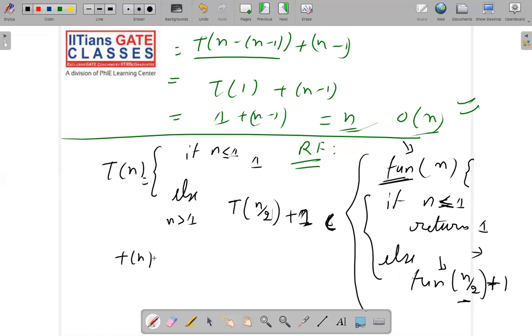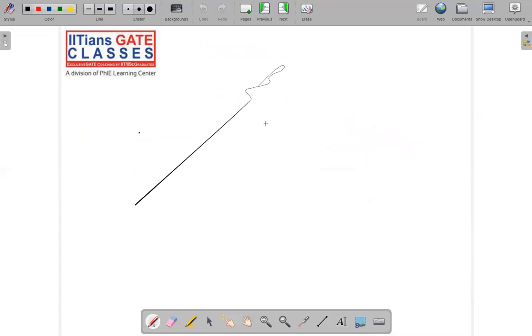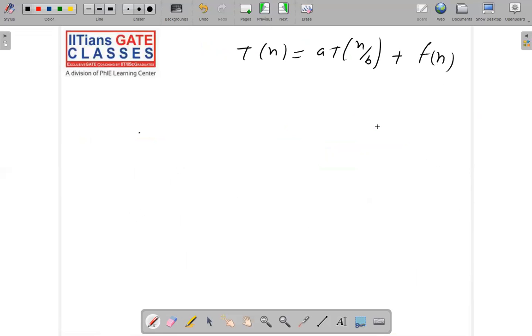And I already solved T(n) = T(n/2) + 1. If you remember, it's basically log n. You can check the previous video where I solved it using the substitution method, or you can solve it using the master method also. So what does the master method say? For T(n) = aT(n/b) + f(n), there are three cases, if you remember.